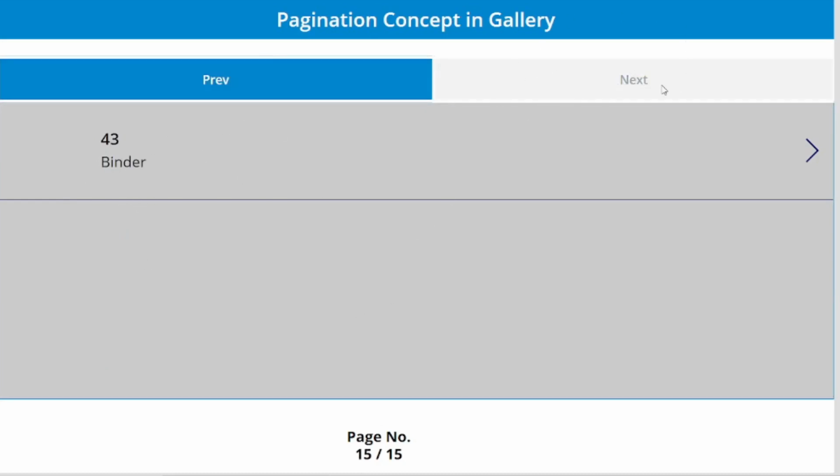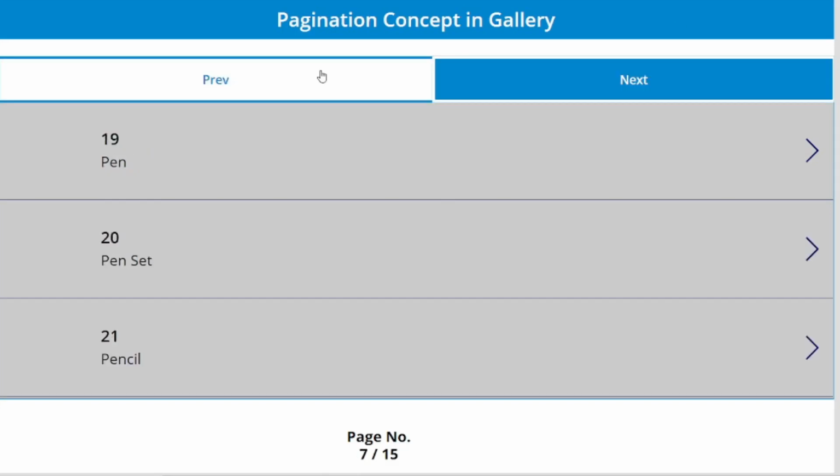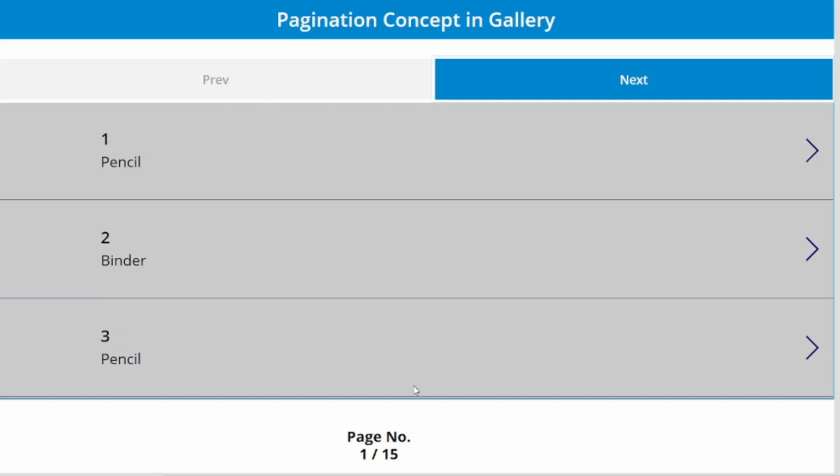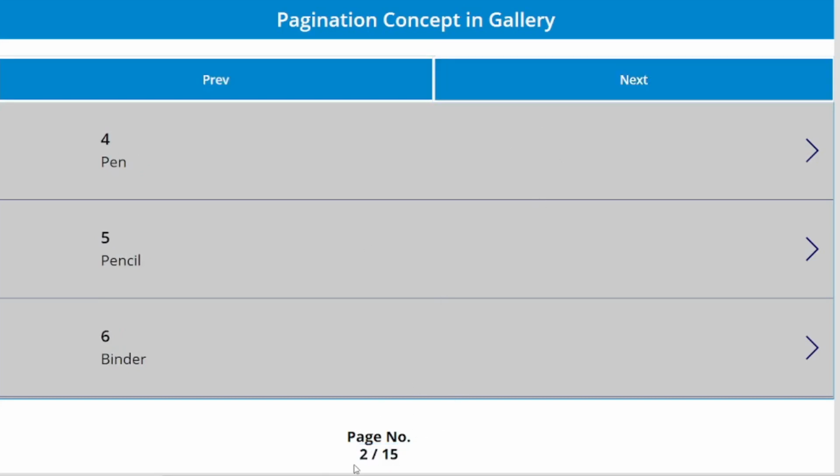As you can see, when I'm on the last page, the next button is disabled, and when I was on the first page, the previous button was disabled. You can also see the page number is incrementing. This is 2, now 3, 4, 5, and so on and so forth. So this is what we are going to learn today. Let's start with our tutorial. I hope you are excited to learn.